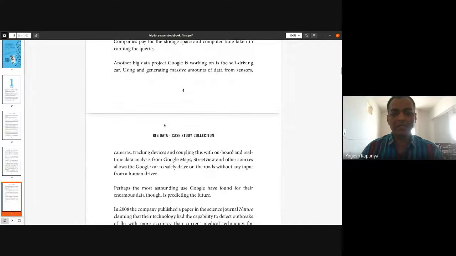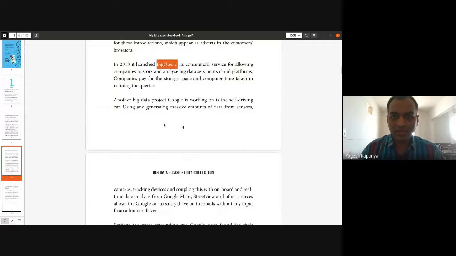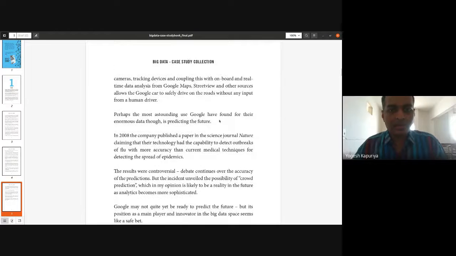Now, BigQuery is again a processing unit, an analytic platform. Obviously, it is based on a SaaS model. SaaS means software as a service. There are various business models nowadays. One is SaaS, software as a service, so you can purchase software on a subscription basis. So BigQuery was one of them.